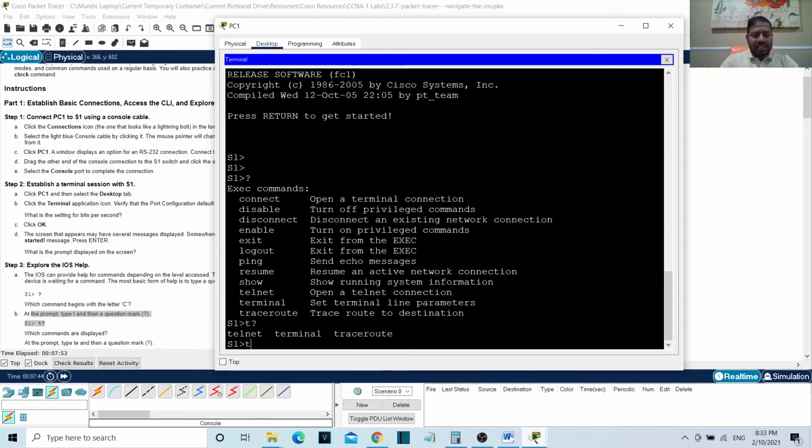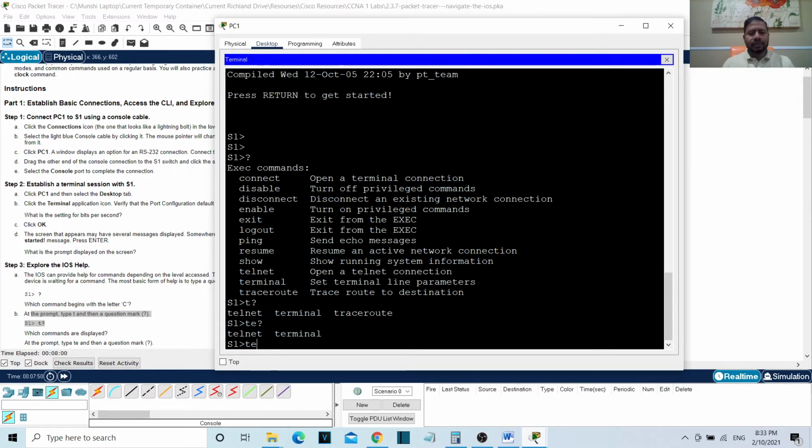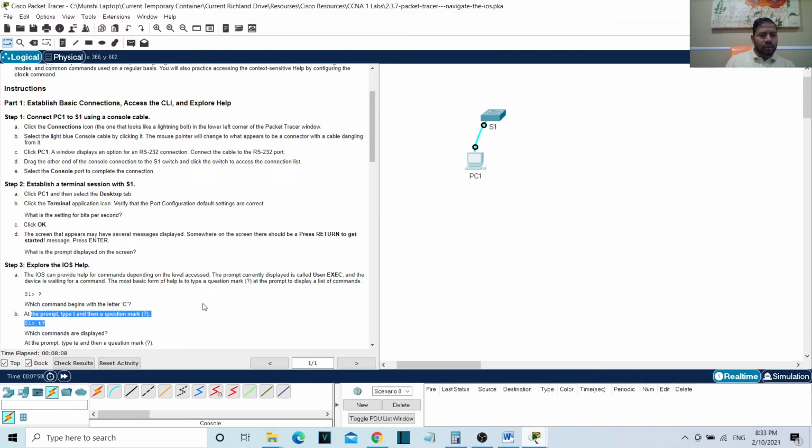How about if I do TE? TE and then question mark, then all the commands that begin with TE, like telnet and terminal, those two commands show up. It tells me basically what commands are available.